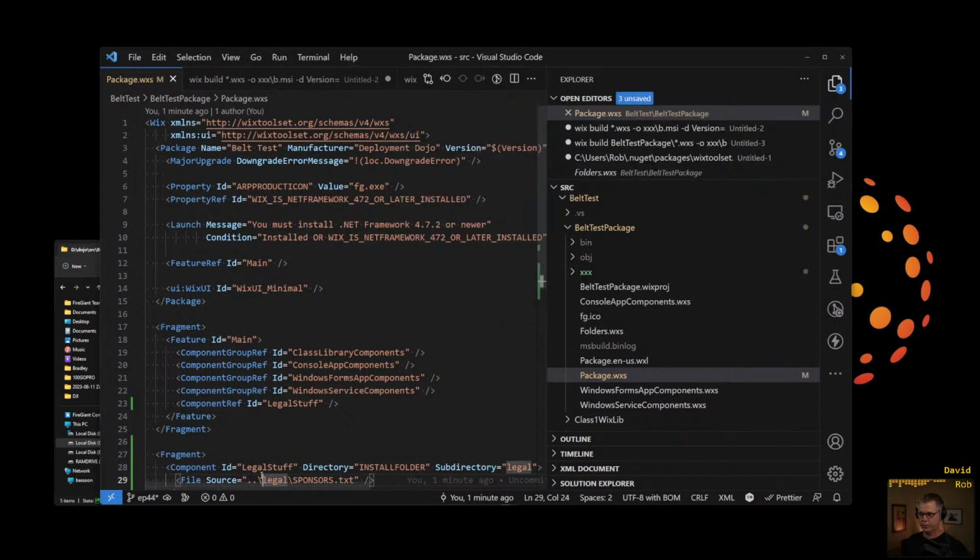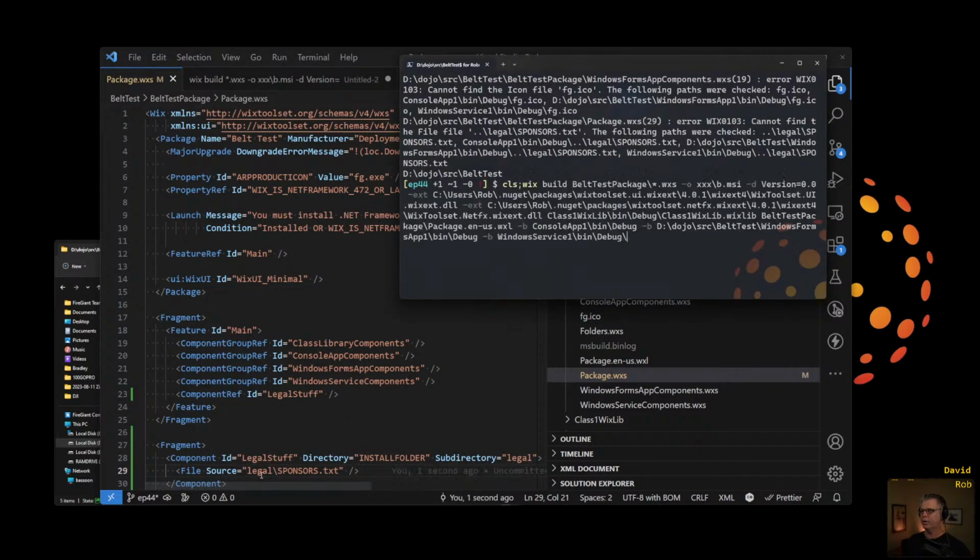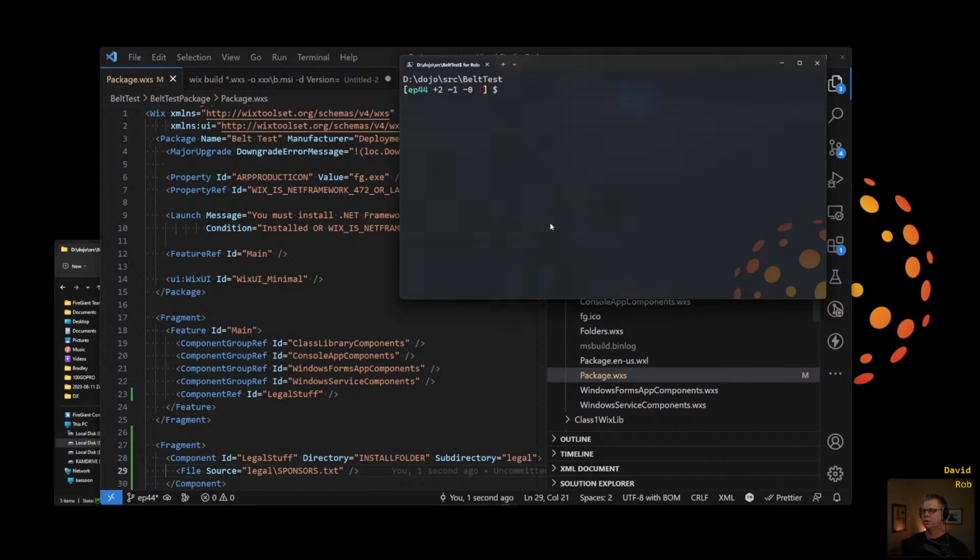And of course, legal sponsors also changed. So you take that out, and now I have to add -b belt test package, so I can find the fg.ico, and I already have legal sponsors from where I'm at. When I run this command, it builds again. So I had to shift a lot of things around when I moved where I ran this command from. Make sense? Okay. Yeah, it does.